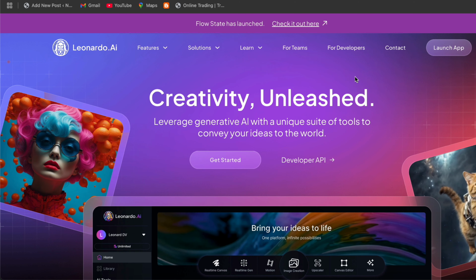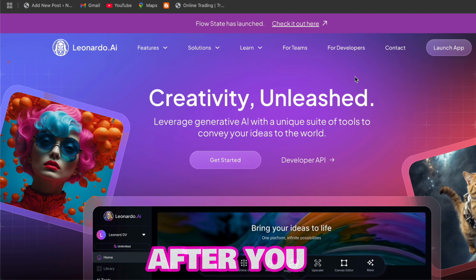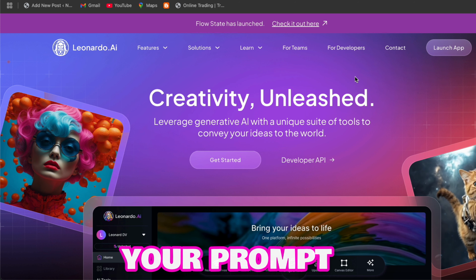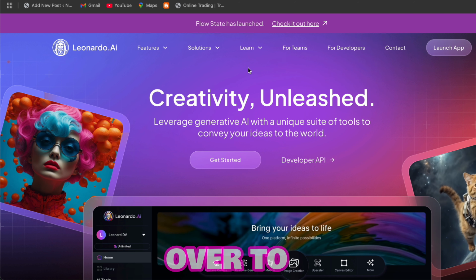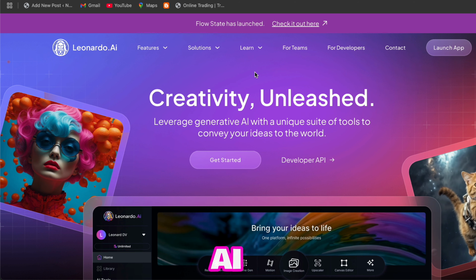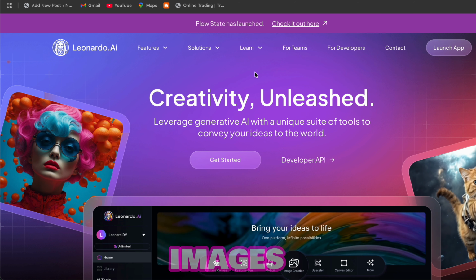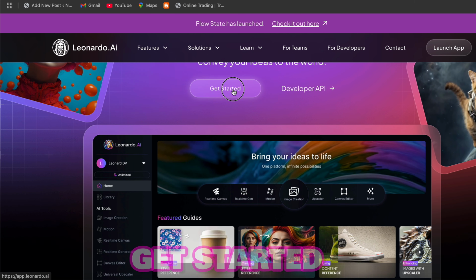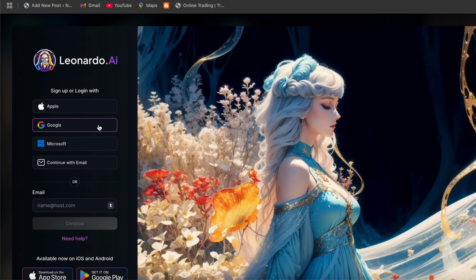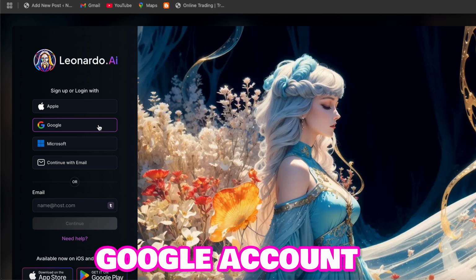Step 2. After you have generated your prompt from ChatGPT, what we're going to do is come over to this website called Leonardo AI. This is where we're going to be generating the images. Once you're on this website, you can scroll over here and click on Get Started. You can sign in with your Google account. So I'm going to sign up with my Google account.